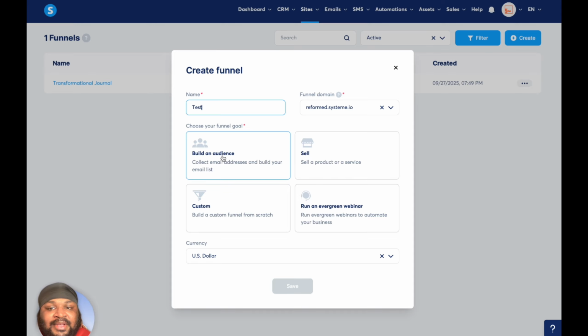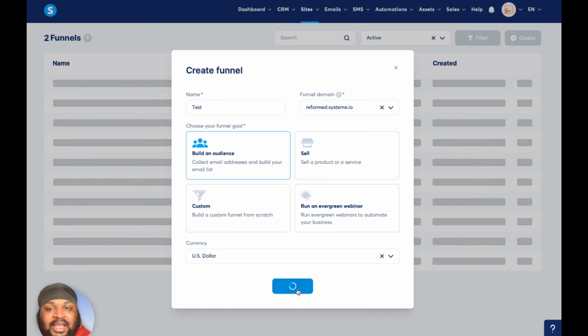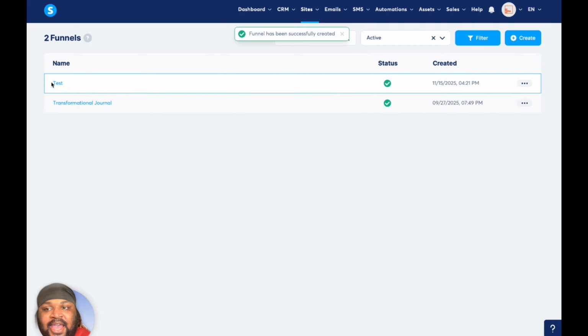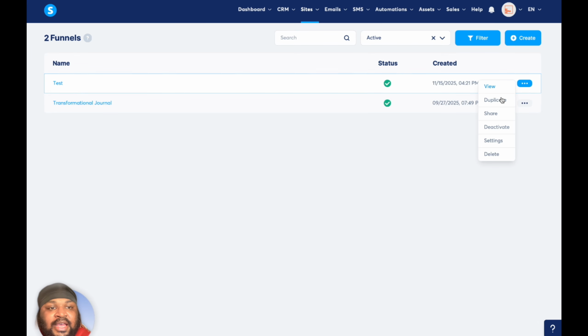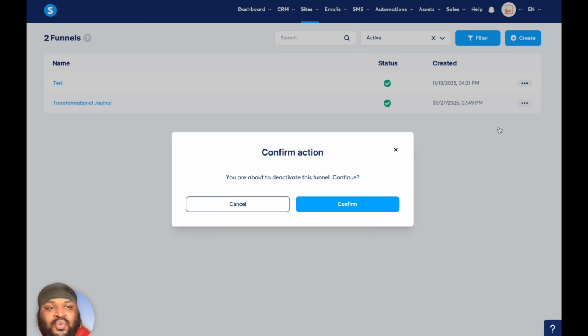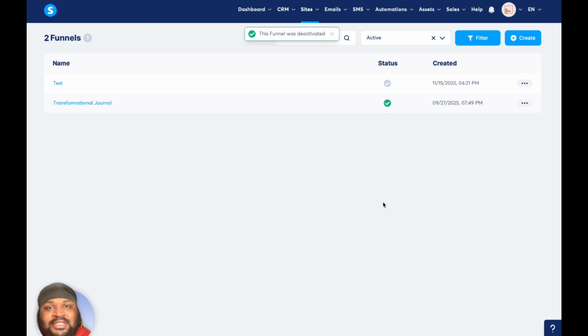So I'll name it test, build an audience, and you can connect your custom domain here if you have one, like I have down here, but we'll just keep it at the domain that System.io gives us. And we're going to go to save. And we see here test and the status is active. If you don't want it to be active or you want to deactivate one that you're no longer using, as you saw, three dots, activate to activate it, deactivate to deactivate it.